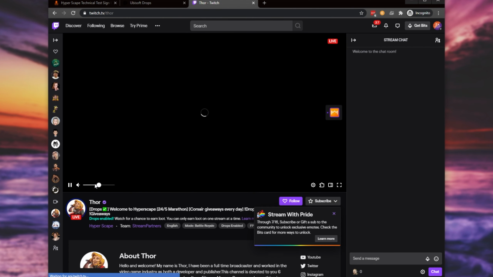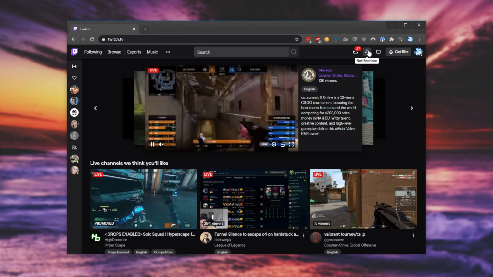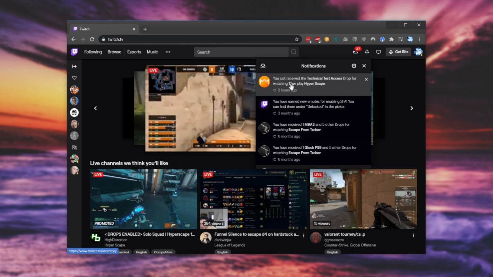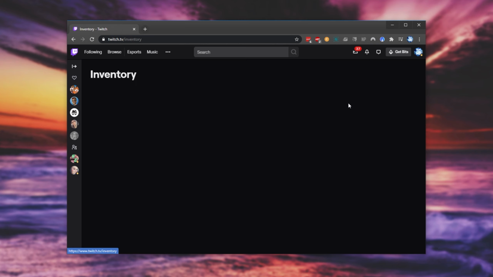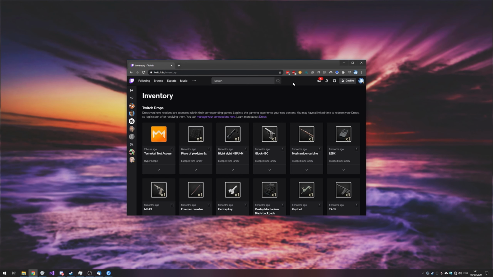And I got my drop within about 10 minutes. You'll know you got your drop when you have a look in the top right and you'll see a new notification. You just received the technical test access drop for watching streamer name play Hyper Scape. If we click on this, we'll see it in our inventory. And then once we've got here, all we need to do is simply open up the Ubisoft launcher on our desktop.